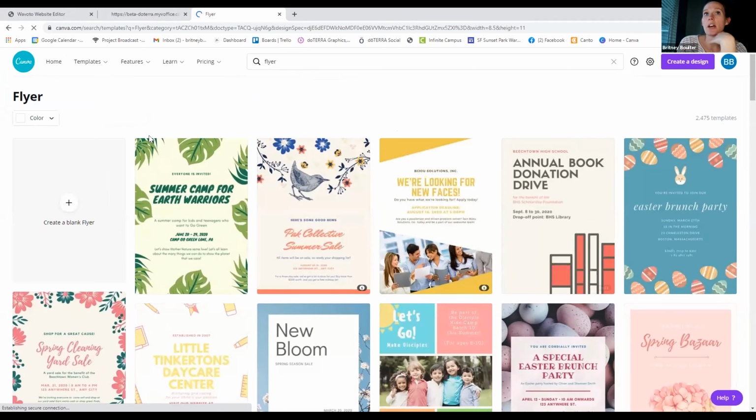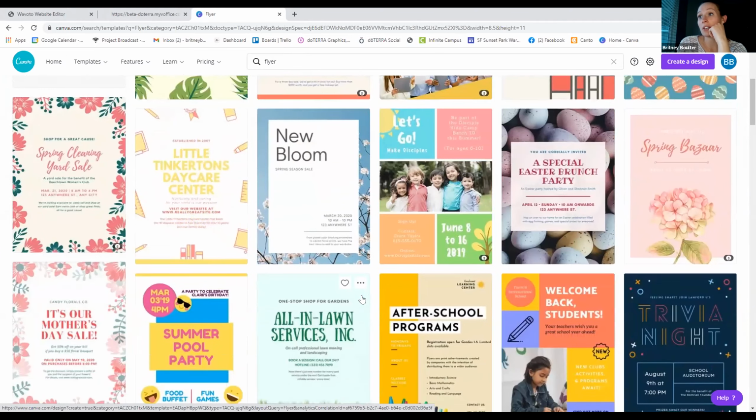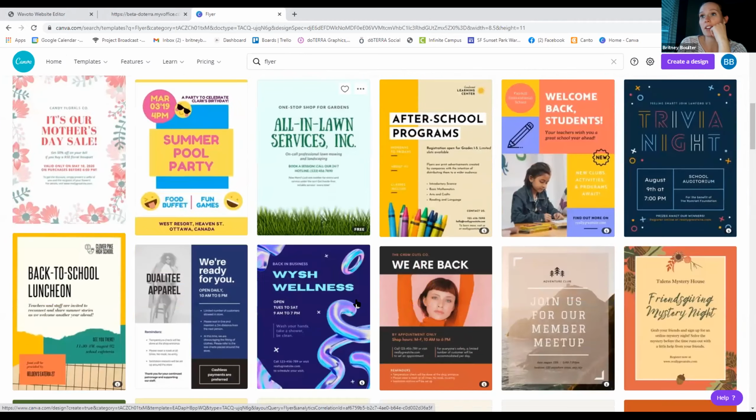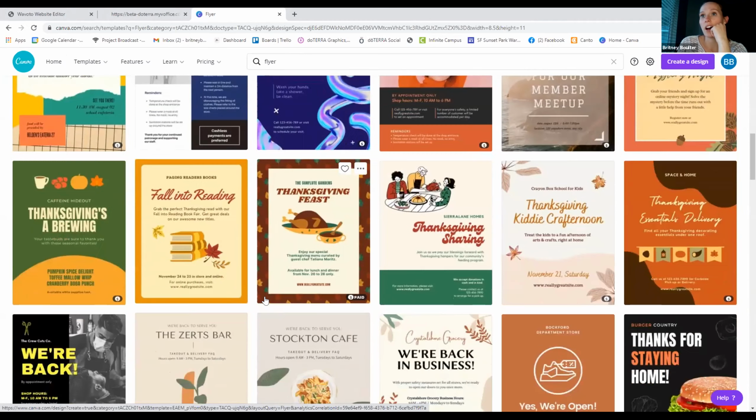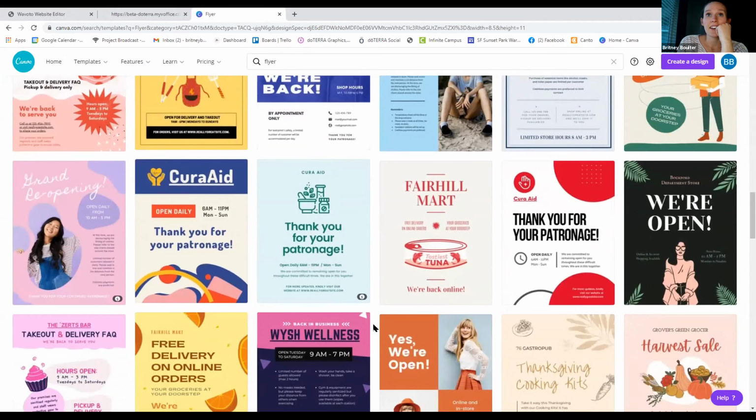Okay, so now it's going to bring up a whole bunch of templates. One thing that's really nice about Canva is a lot of times you don't have to start from scratch, which is super nice. You can see there's tons and tons. They just go on and on. Okay, so we're just going to click a random one here.